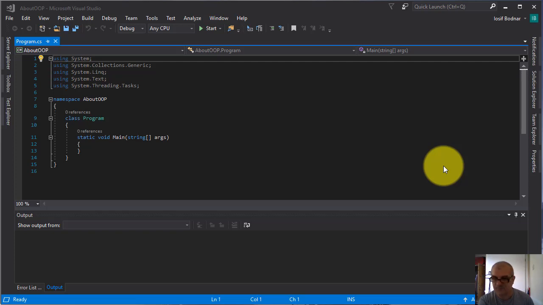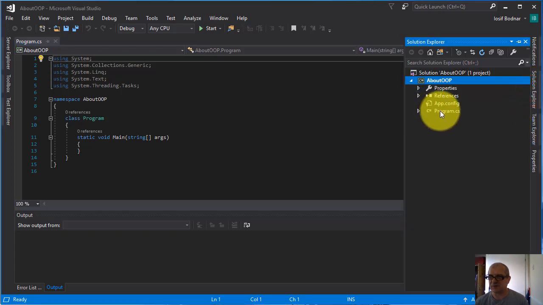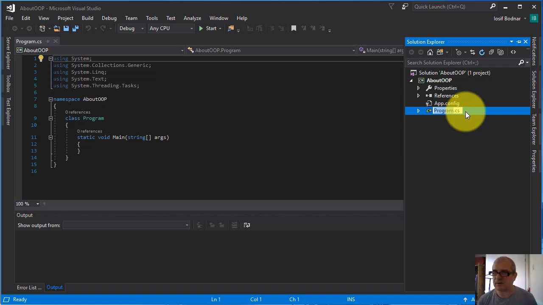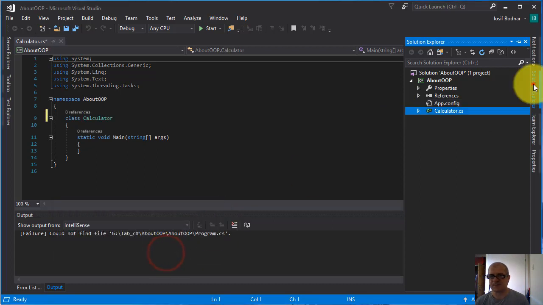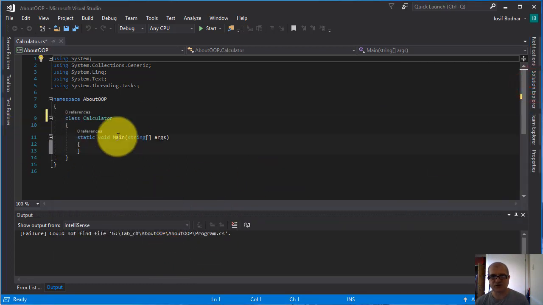Let's start this tutorial. First, I'm going to change the name for this file, which contains the main method. Click with the left side of the mouse and let it be calculator. Okay, enter. Yes, and the name was changed.